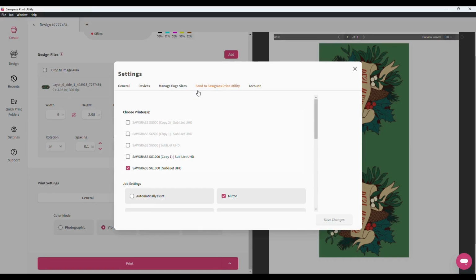What's going to happen is once this program is downloaded to your computer, it's going to add this Send to Sawgrass Print Utility option underneath your list of printers. That way, if you're ever done with a project in, let's say, Adobe, Cricut Design Space, whatever studio you might want to work in, you can actually File, Print, select the Send to Sawgrass option from your list of printers. It will then send your project from that studio over here into Print Utility, where you will then set up all of the appropriate settings that we just talked about, and then you can print your project.